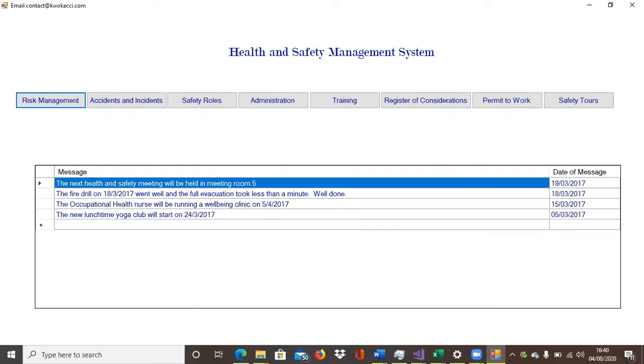This is just a brief demonstration of the health and safety management system. I'll try to keep it brief because it's quite an extensive system, so I'll show you the basics of it. And if you need more detail, you can contact me and we can go into depth on any of the sections that you see today.